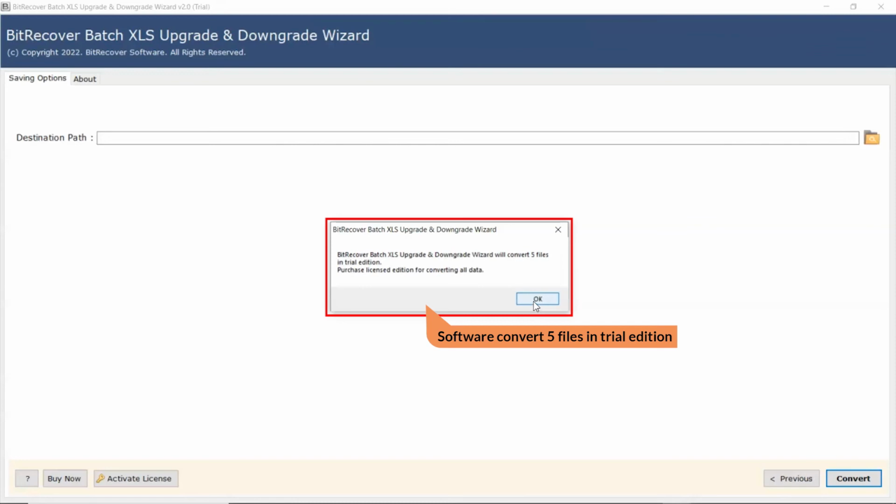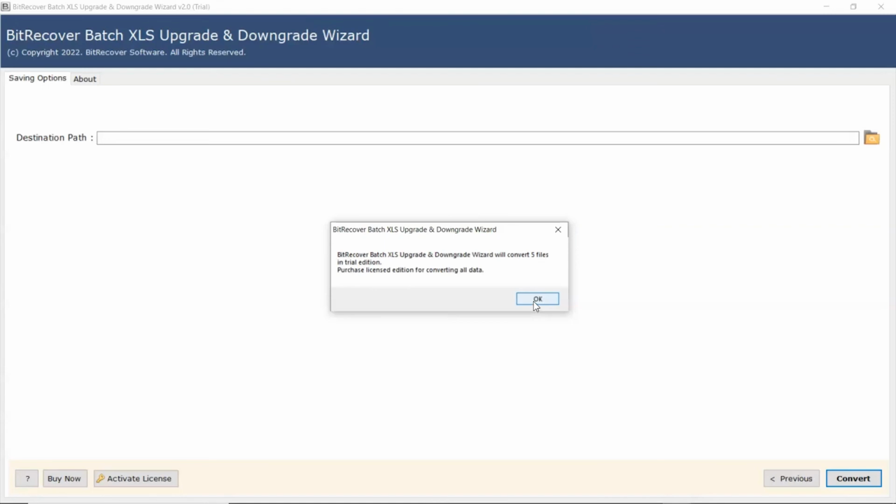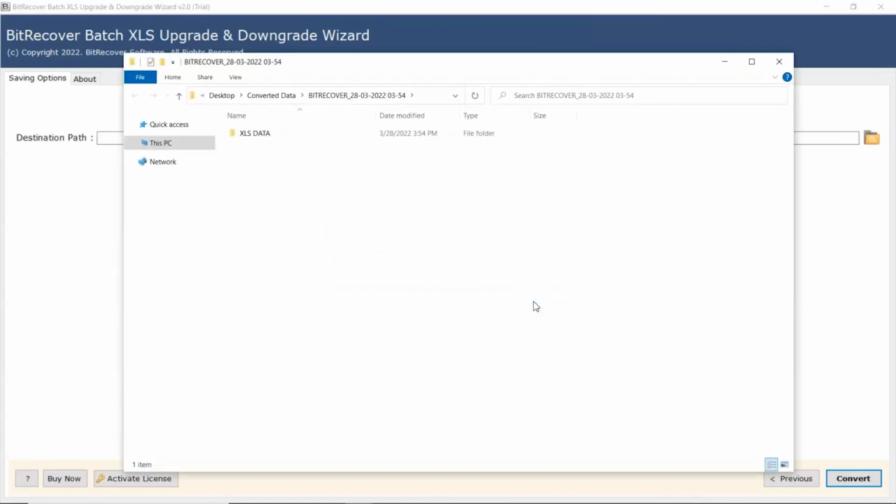The trial version of the software has the ability of converting first 5 Excel files. The license edition of the software has no limitation for converting multiple XLS file. The software automatically opens the resultant location and get the conversion files.